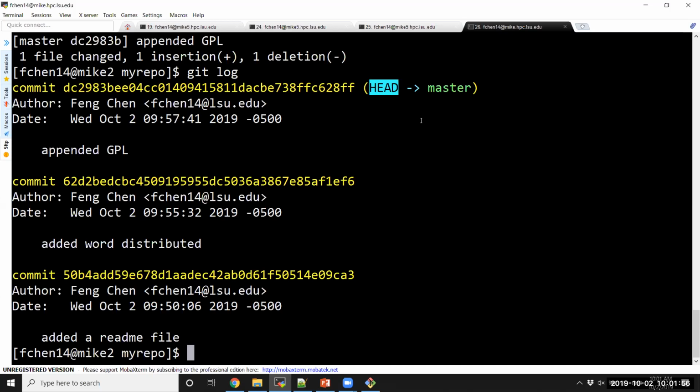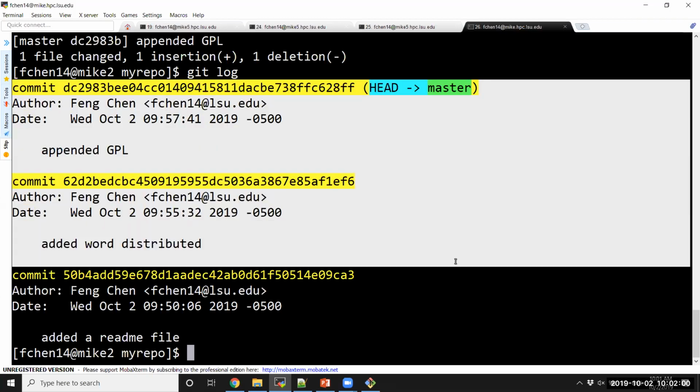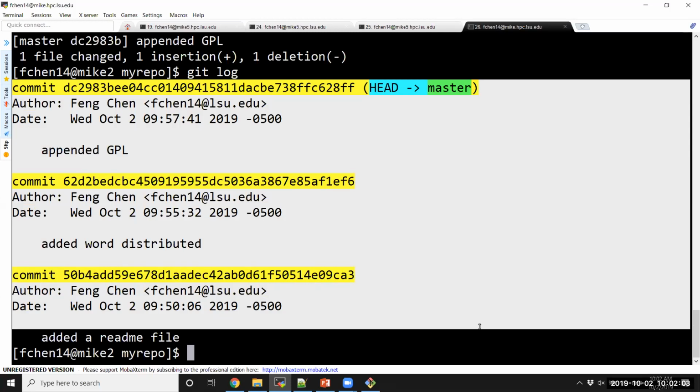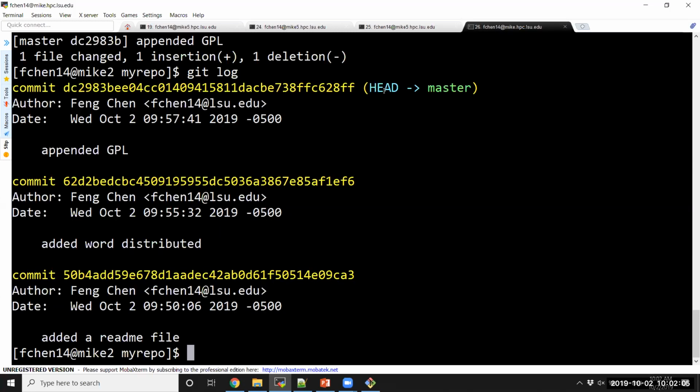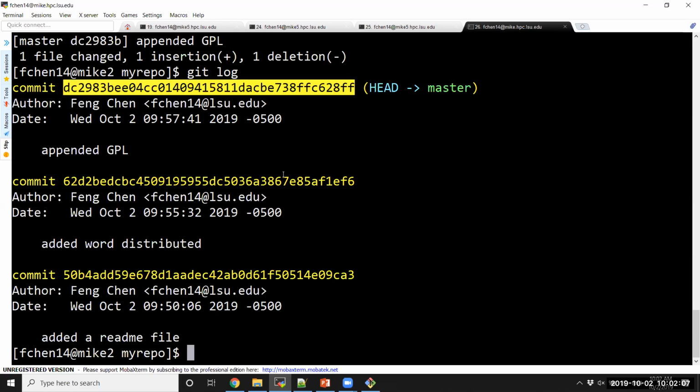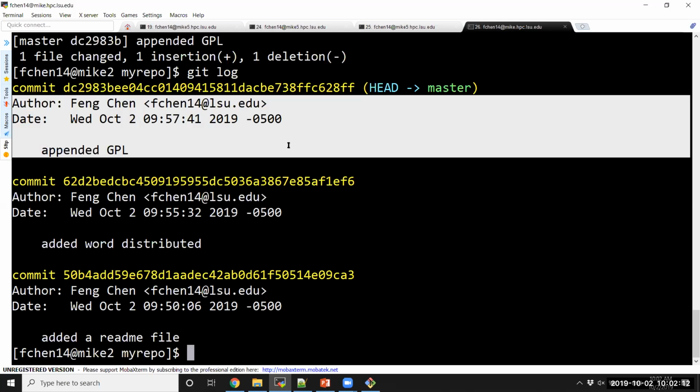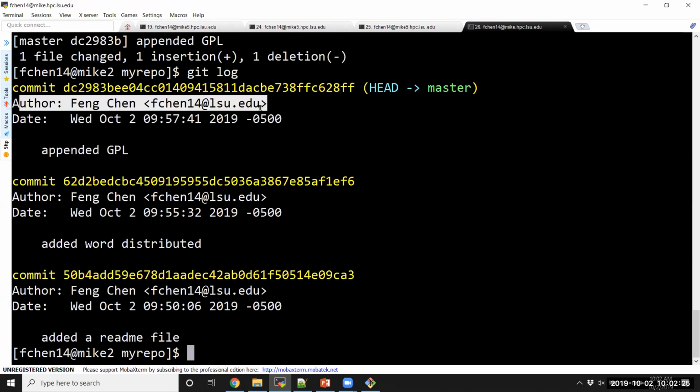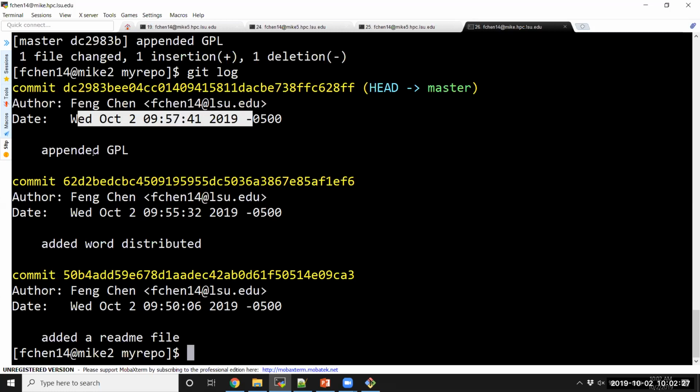So just by explaining the git log, you will understand a number of things. So what is head? What is this SHA-1 hash? And actually the rest of the information is easy for you to understand. It tells who made the changes, at what time, and what you did. Okay, this is author. I made this change at this time, and here's what I did.